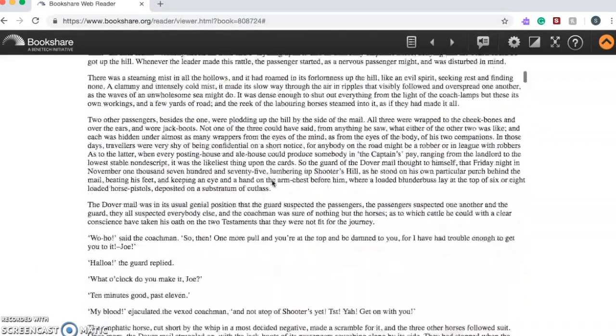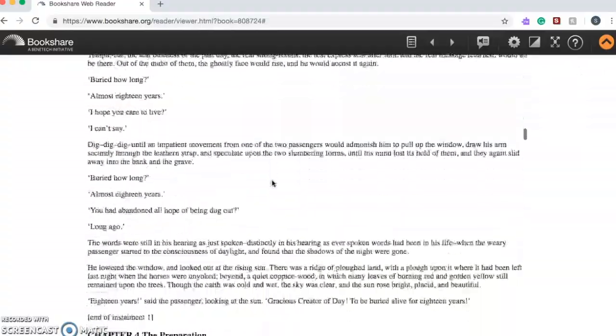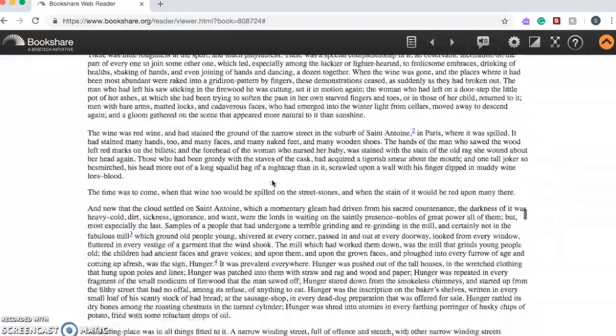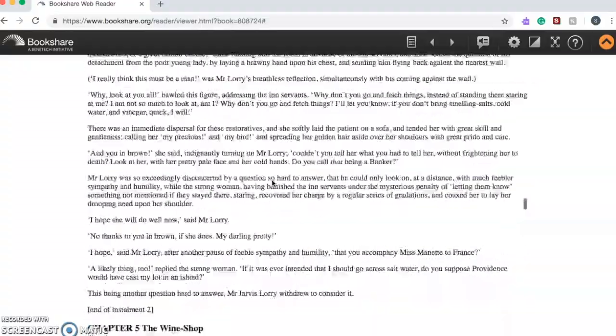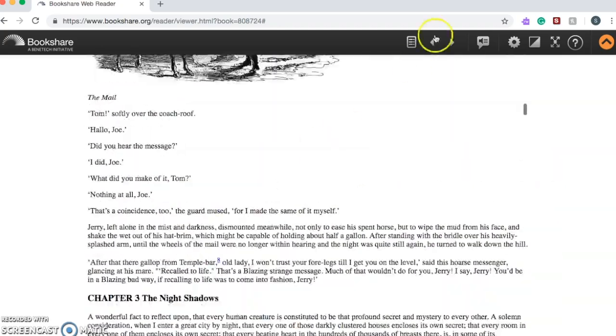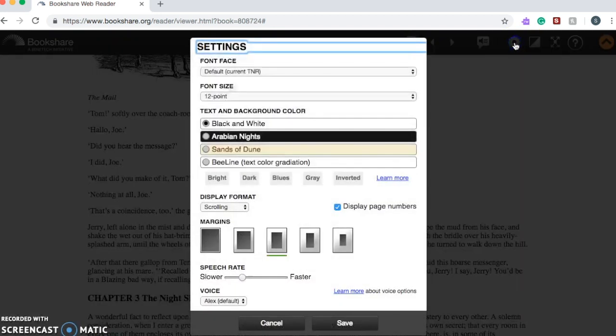So right now this should be most of chapter 1. Typically these are divided into chapters. Sometimes they do not divide that evenly though. So these arrows will navigate you to the next section. So going into the settings, let's see how to customize everything. You have some options here.